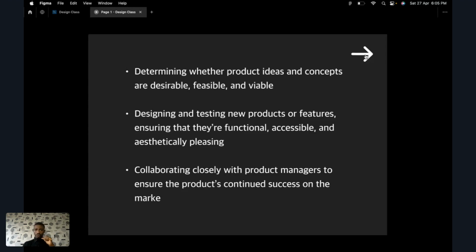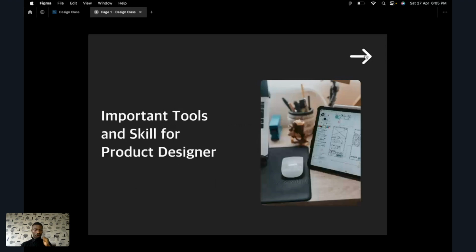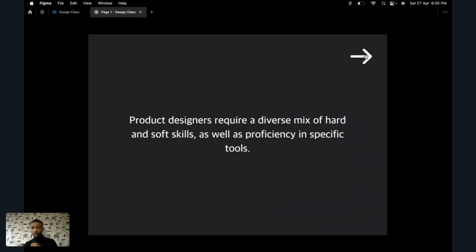Now, the important tools and skills for a product designer, which we should not forget, is that a product designer requires a diverse mix of hard and soft skills. Soft skills like your communication, hard skills more like focusing on your tool and understanding everything requiring your tool to make your product for designing it. And of course, you should be proficient in specific tools. So please, as a product designer, you have to pick one or two tools that you need to be very solid at.